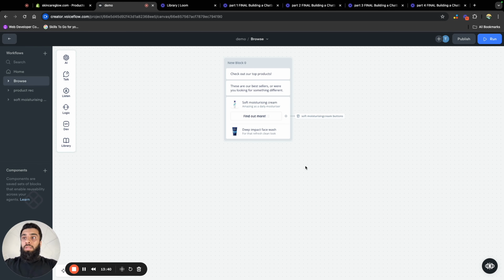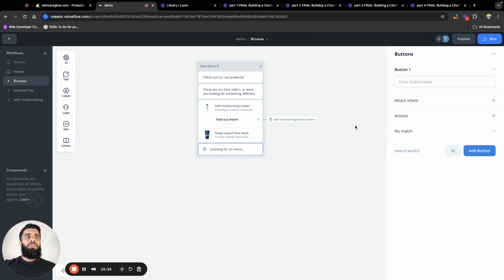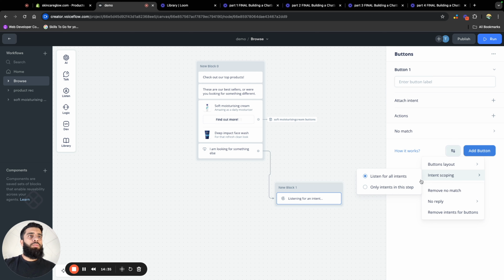to browse. Now if our user is looking for something else, we can add another button step. Take care of the intent scoping. And we're going to label it, I'm looking for something else. And then drag that down. And we're going to give them some more options. I'm going to go buttons, again, intent scoping.